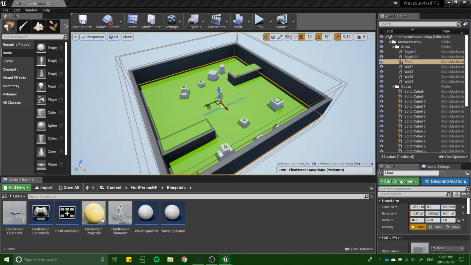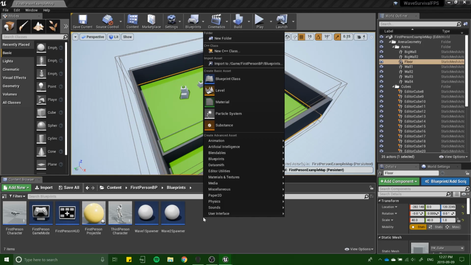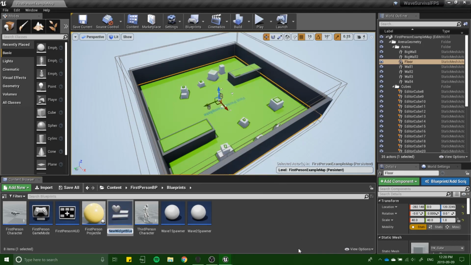So we're going to start with the first-person character, and we're going to simply add an ammo counter and kill counter at the bottom corner of the screen. So to start, right-click in the content browser, and we're going to add UI, and we're going to add a widget blueprint.